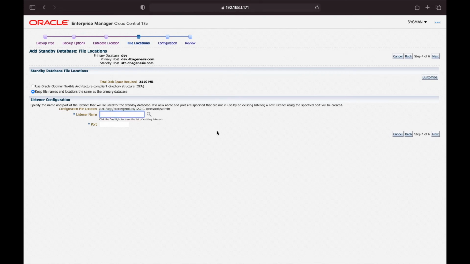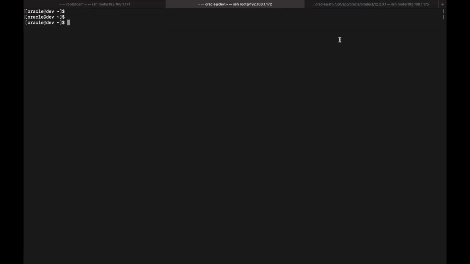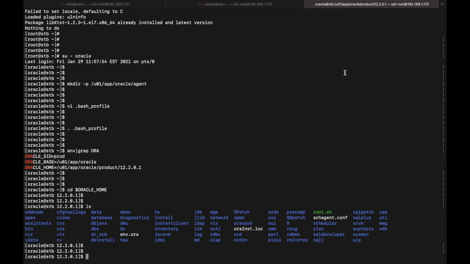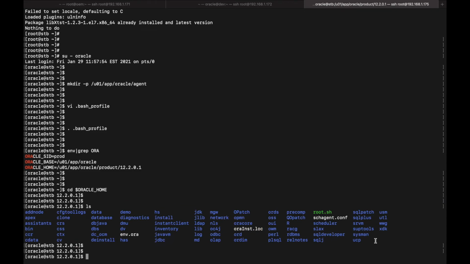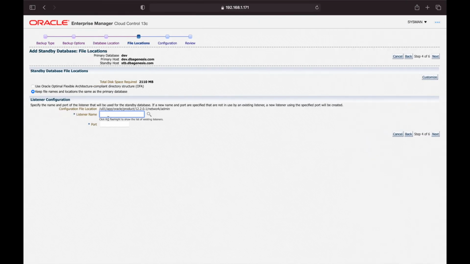The listener configuration, this is on the standby database, guys, on the standby server. You can see standby host is stb.dbgenesis.com. So on the standby server, guys, I have not configured any listener. Even listener will be configured by OEM for us. We don't have to worry. I just installed the Oracle 12c software. That's it. Nothing else.